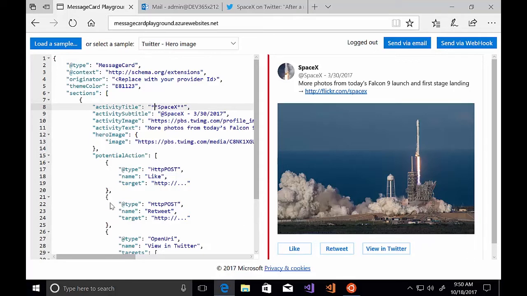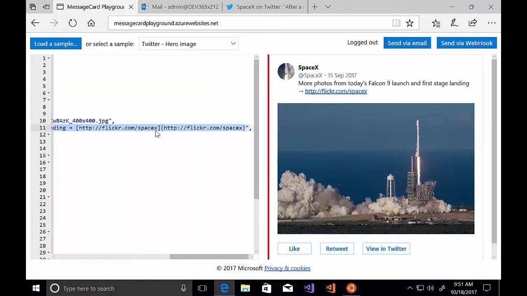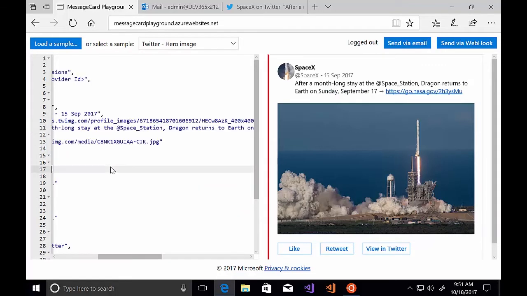Our message card title, our activity title, and subtitle are mostly the same, but we're going to change our subtitle here to the different date for the other tweet we just saw. And we can see that our date changed over there on the right-hand side. And instead of our text here, let's copy from another window. I'll change the activity text to be equal to this new text we just added: after a month-long stay at the space station, Dragon returns to Earth on September 17th.